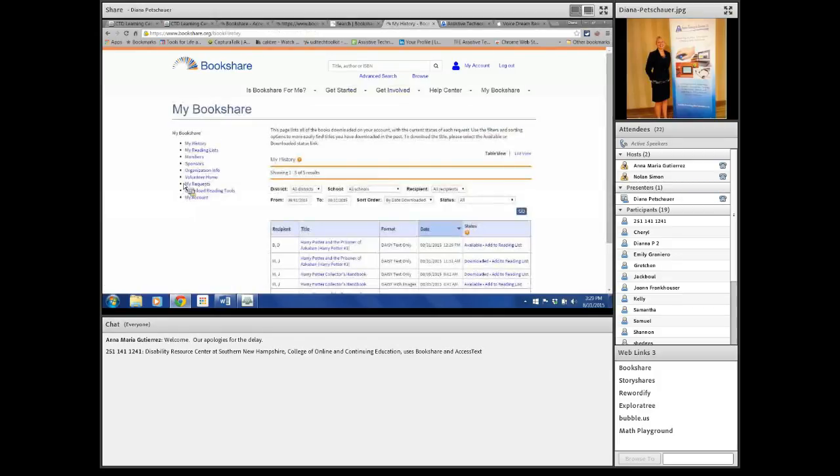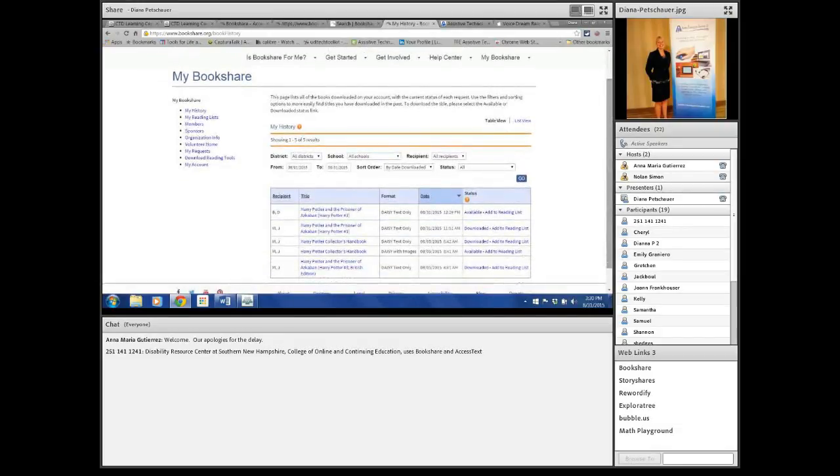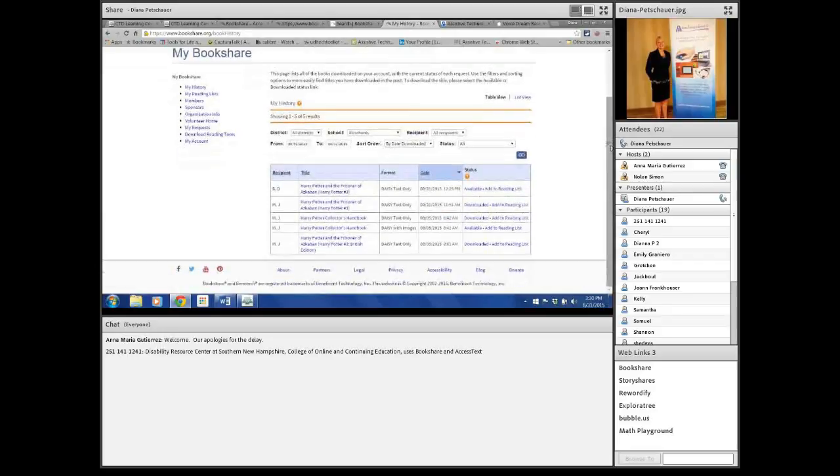Now when I click download, it brings you to your page of all your previous downloads. So these would be in your history. So if you ever need to get back to the books you downloaded before, you can see I'm a fan of Harry Potter. And the ones that I've already downloaded, stay downloaded or add to reading list. You can always add it to the reading list after the fact as well.